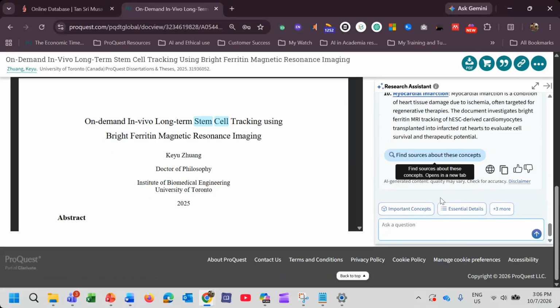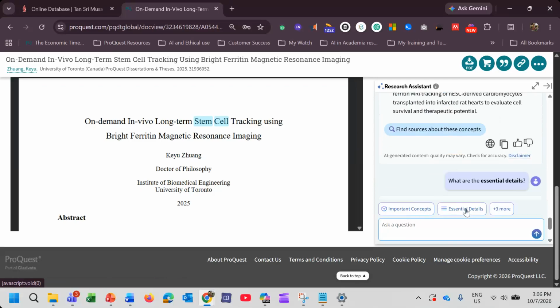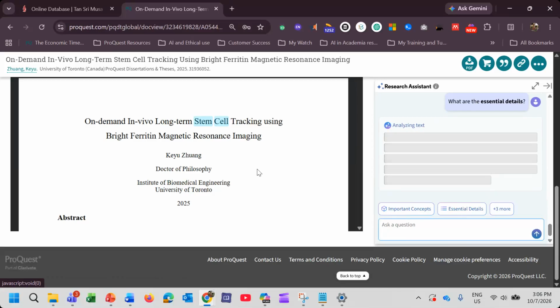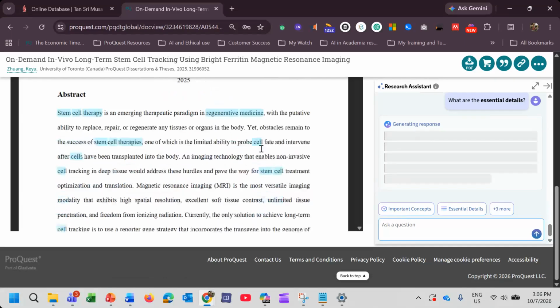Okay. Then you say, okay, I have seen the important concepts, but I'm new to this paper. So I basically want to know what this paper is all about. Why was this paper written? Or how was this research carried out? What were the challenges when carrying out this research? What are the limitations? And what are the findings? What's the conclusion? So if you want to know essential details, you just click on essential details. In a few seconds, you get all the details about this research.